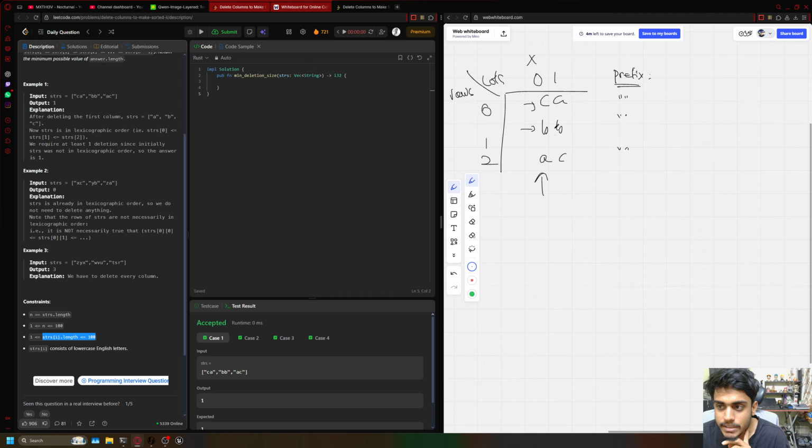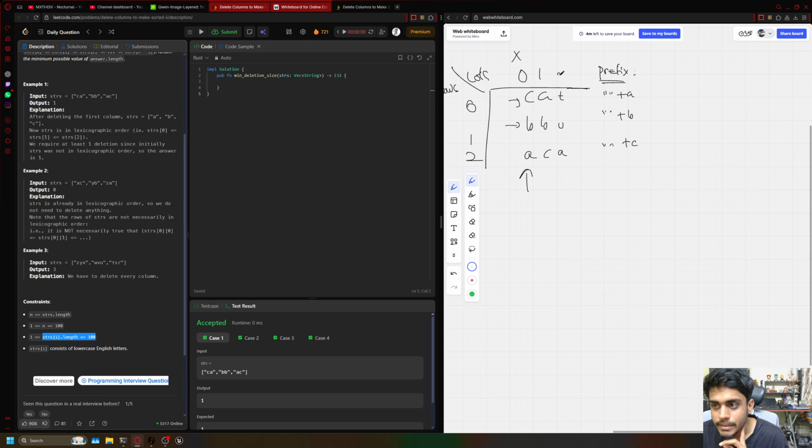Now I have A, B, C. In this entire column, all of the characters are following lexicographical order, all of them are sorted, which means I can add these characters to my prefix. I will add A, I will add B, and I will add C. Now let's say I have another column, let's say this guy has T, this guy has U, this guy has let's say A. Now in this third iteration, I'll keep on checking.